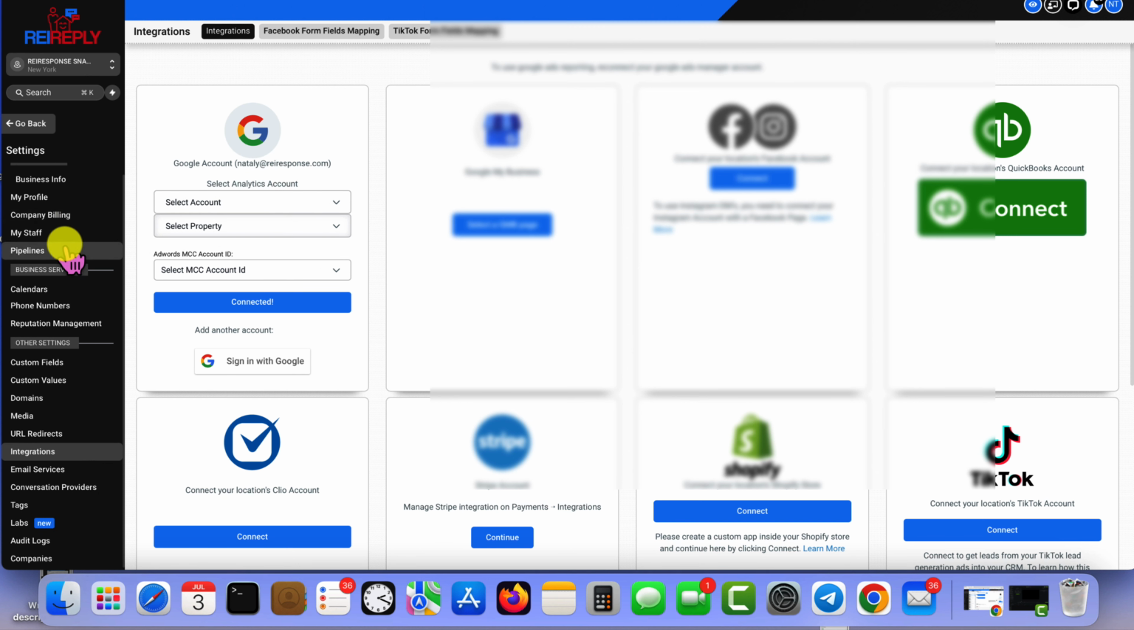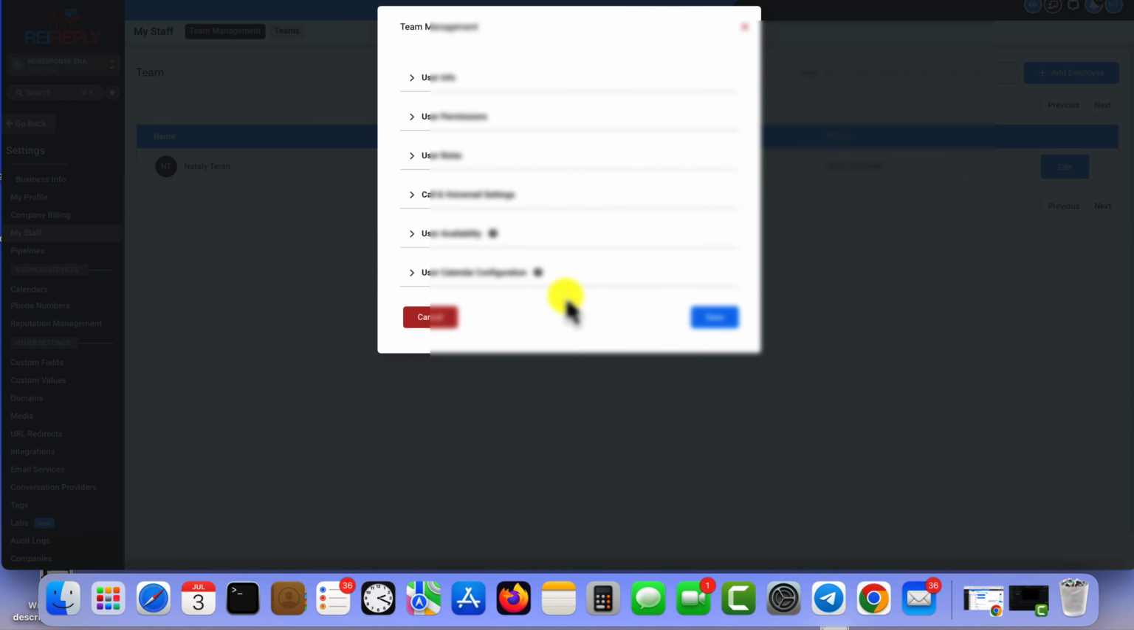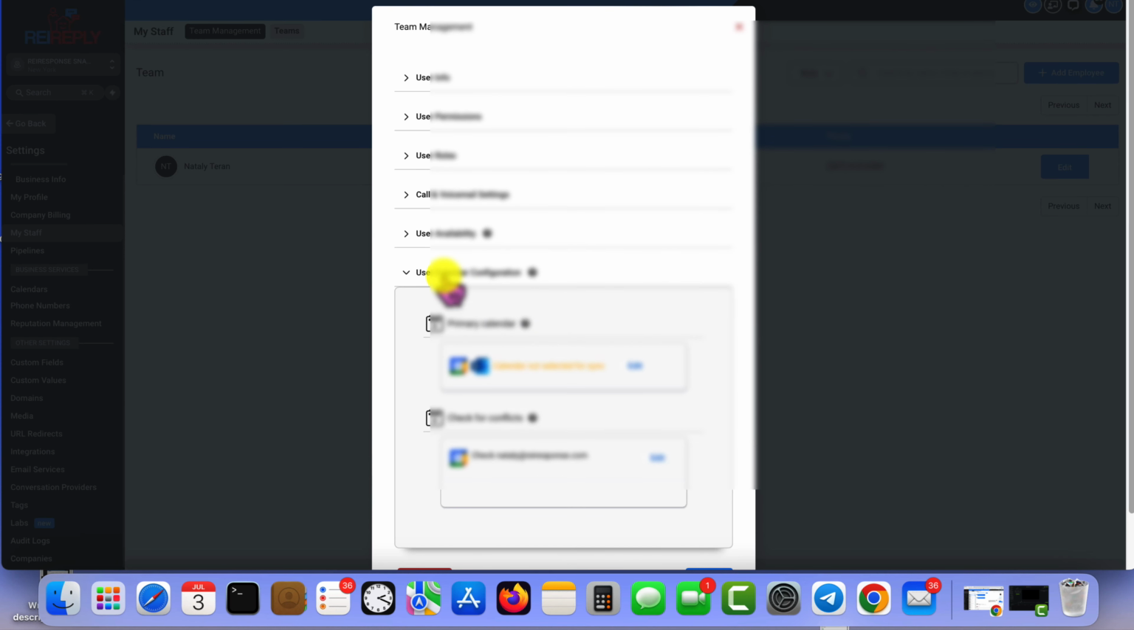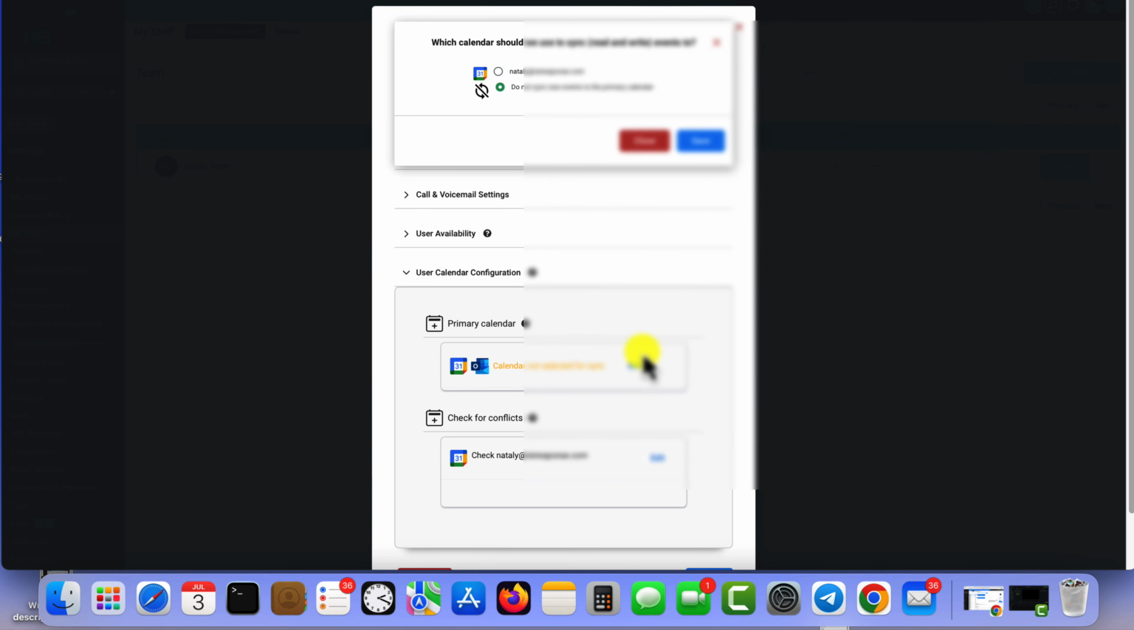The next step is just go to My Staff, and now you want to look for your login, and you want to use this User Calendar Configurator, and you'll go over here and select the calendar, right? So you'll select this is the calendar, and you can select which calendar you'd like, right? Save.